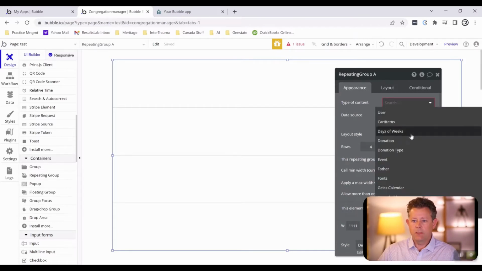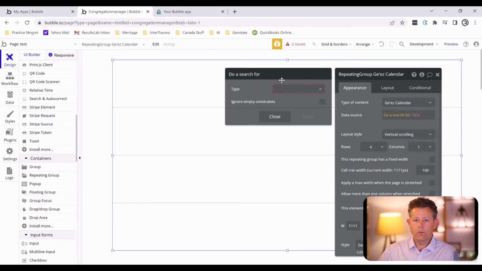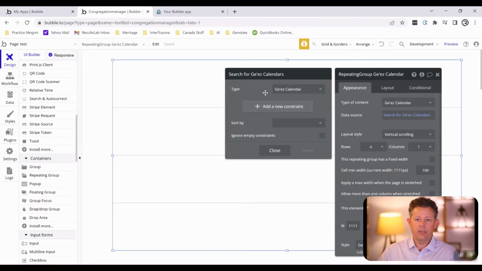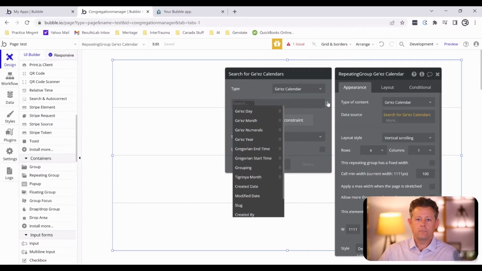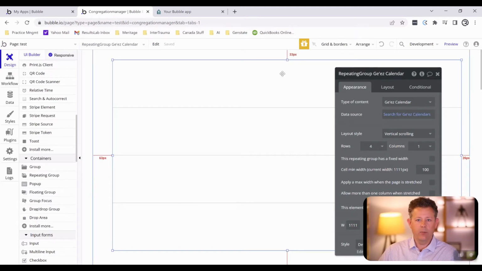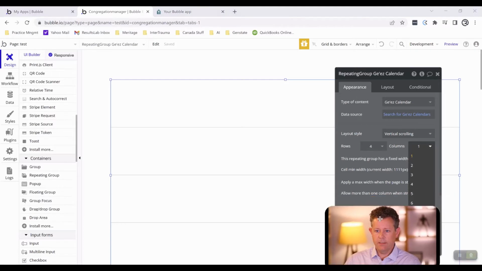Type of content is going to be the Geese calendar. I'm going to do a search for Geese calendar. We'll put the constraint in of the grouping in just a second here. Oh, we can do it right now. I take it back. I'm doing that differently. We're going to do that in a little bit when we make a grouping here to make it look better. Okay, so we're going to search for the Geese calendars. This is a calendar here, so we want to make sure that there are 7 columns for the 7 days.